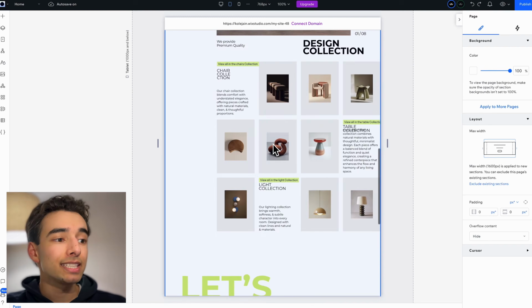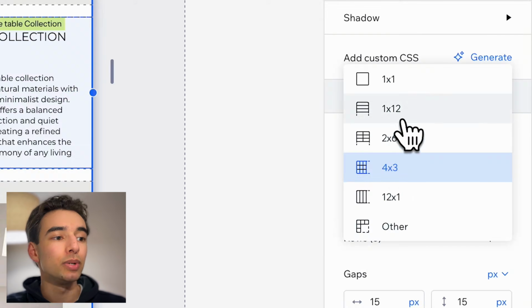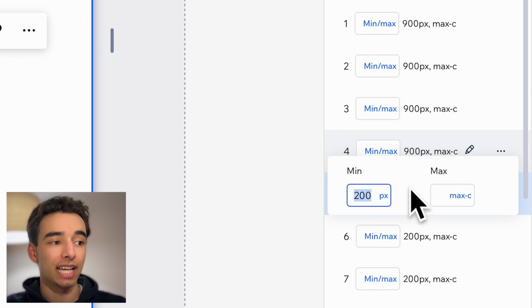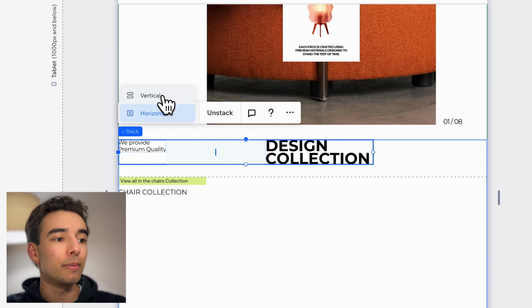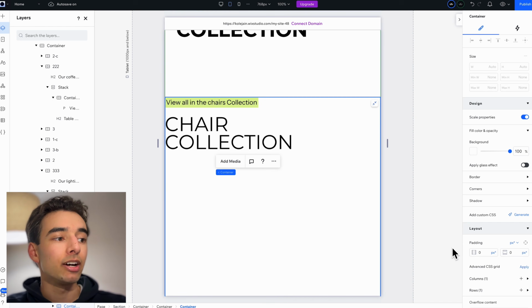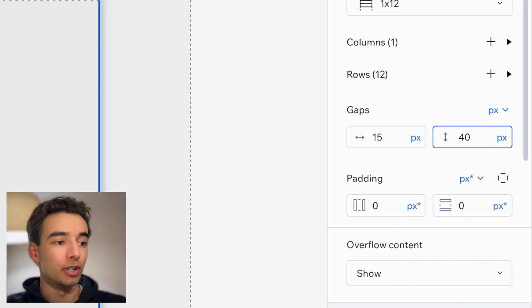Moving up, let's set this container to be a row lower, make it full width, and change the image to a grid of a 1x12, each with a 900 pixel minimum size. Lastly, this stack at the top will become vertical, and then we can bump up the text sizes as needed. Finally, on the text components, let's add in some horizontal padding and increase those vertical gaps.